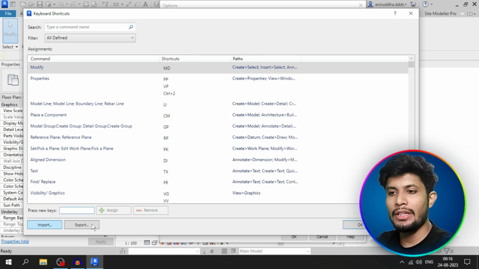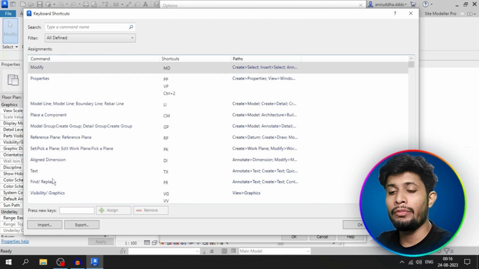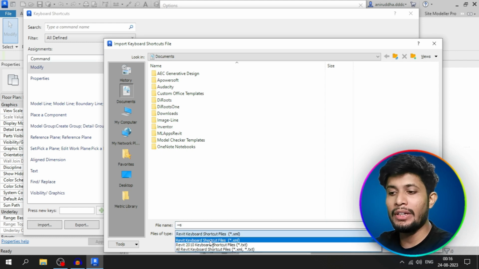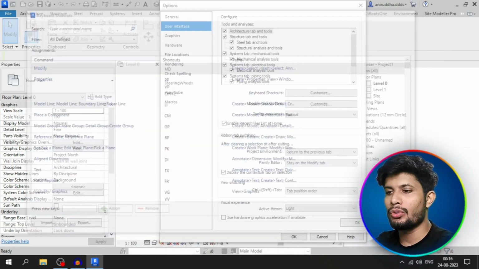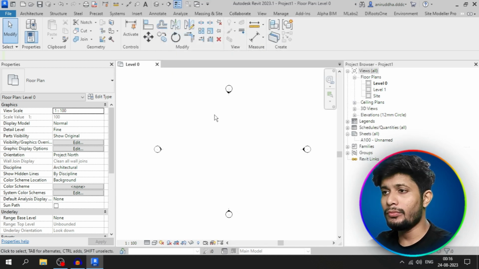After that, here if you see, we can export the shortcuts from Revit, or we can import new ones. Here is a specific file format which is .xml, and there are two other formats, but mostly it works with the XML format. So that's it for us. We just discard all the changes and here we go.